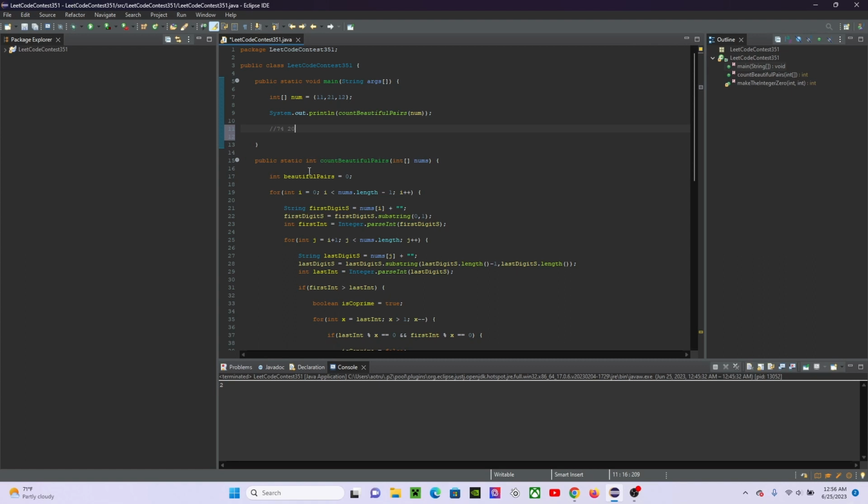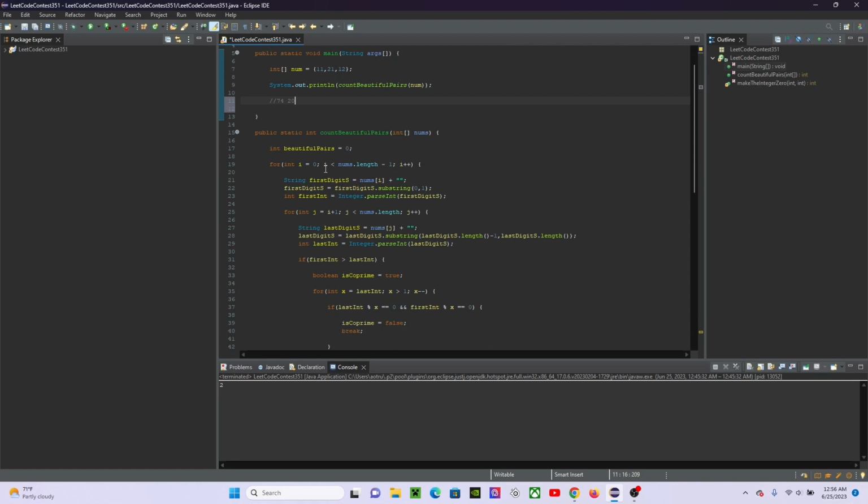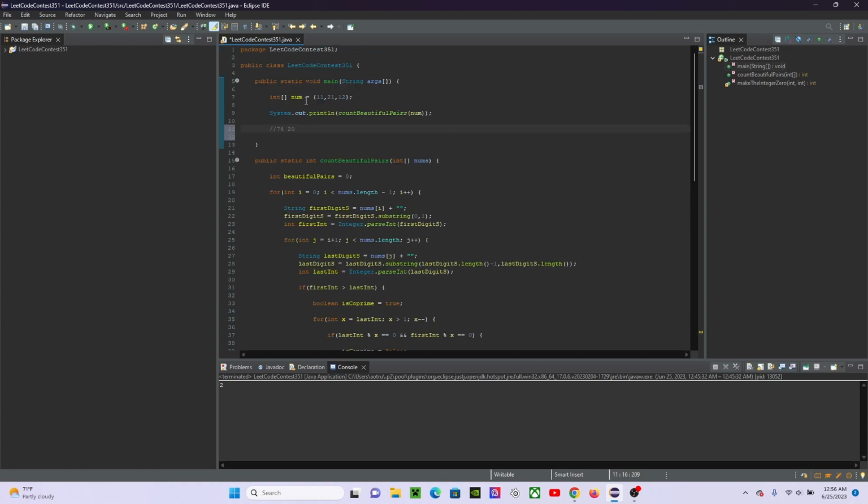So we start the method here. We've got beautifulPairs. This simply counts how many pairs we've got so far, so we start with 0. Then we've got this for loop. I deal with i and j, same as the description. If we have this array, I will go through all of them. It'll go through 11, 21, and so on.